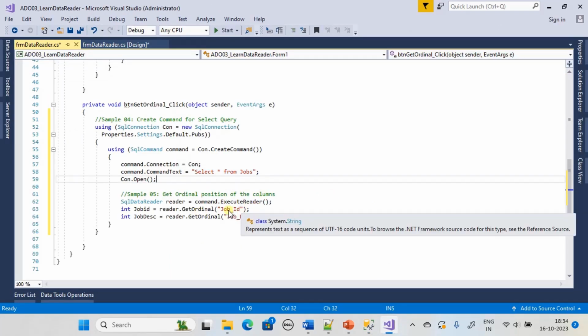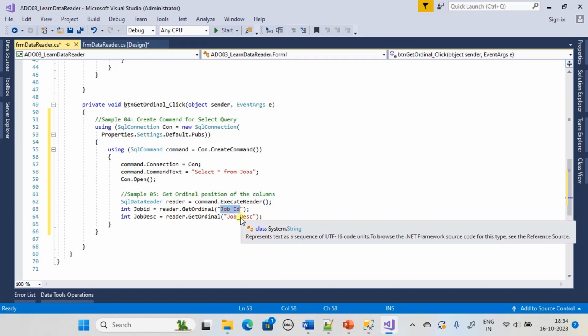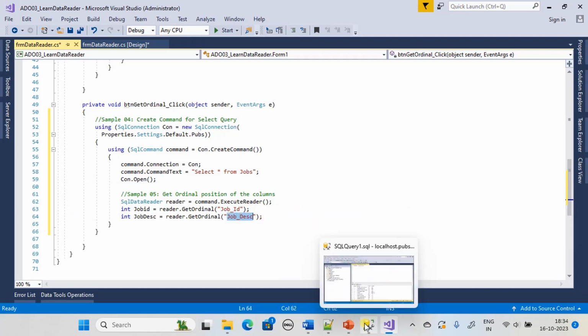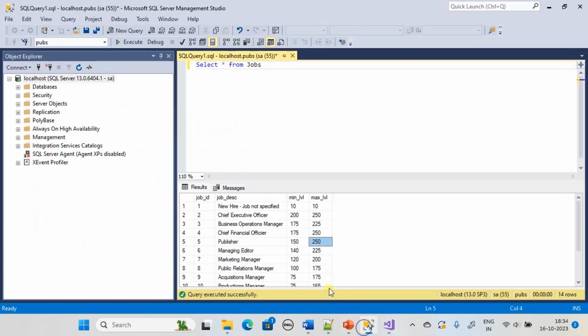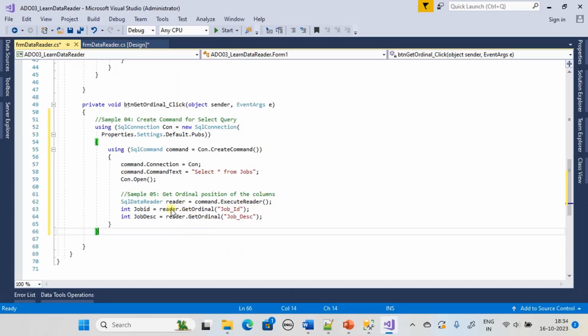Next up, here we are getting the ordinal position for job ID as well as job description. So this will give us the ID and description's location 0 and 1. In future, if people add 2 more columns in between job ID and description, you don't need to worry about the ordinal position. Why? Because at runtime we are retrieving the ordinal position and storing it here in terms of job ID and job description.